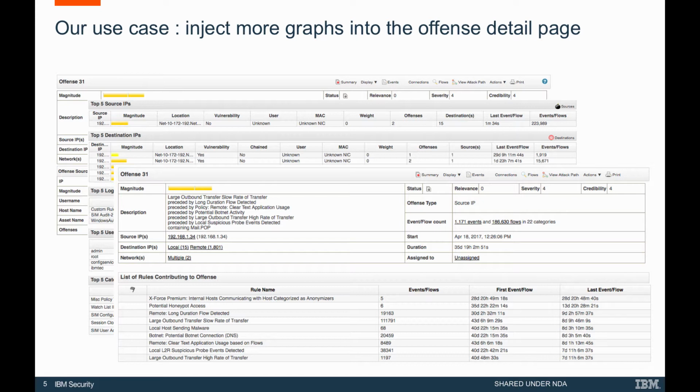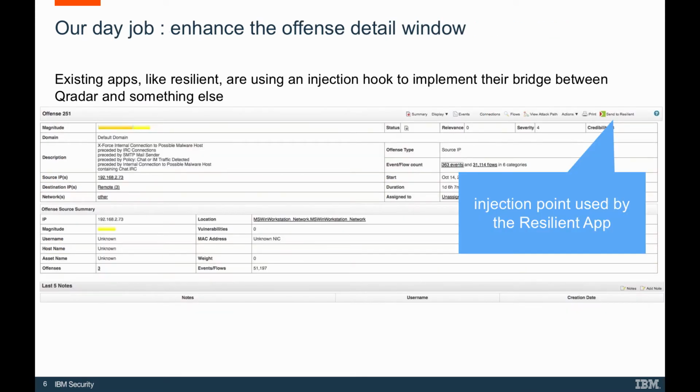So this is great, but we don't have anything that will show us what happens during the life cycle of the offense, something graphic that will show from the beginning to the end where were the peaks and where were the events, the flows. Did we have many informations coming into our applications? But that's basically what I want to do today. It will be my day job, our day job today, enhancing the offense detail window.